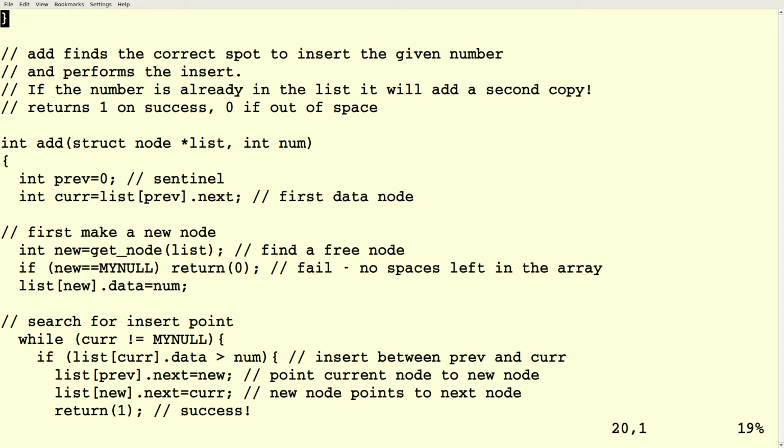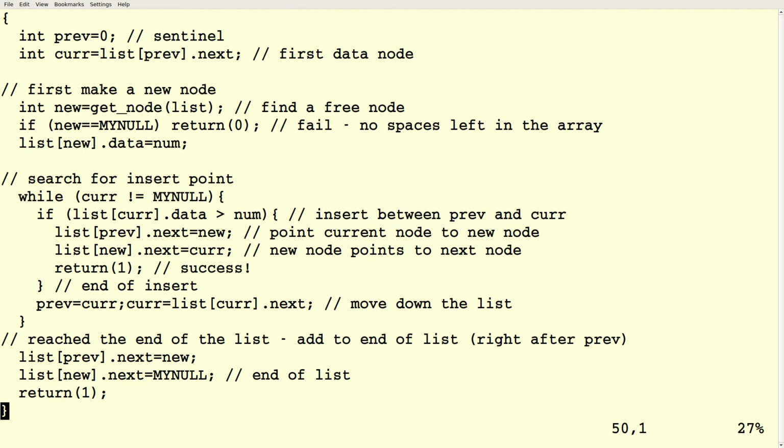So add finds the correct spot to insert the given number and performs the insert. If the number's already in the list, it will add a second copy. Well, that's good to know. And returns 1 on success, 0 if out of space. So I'm telling the user right now my add function does not check to see if this is a duplicate. So if you don't want duplicates in your list, you've got to take care of that. Because if you call add, it'll just go ahead and put the same number in. So that's useful information.